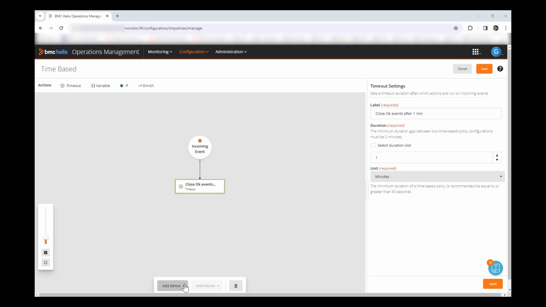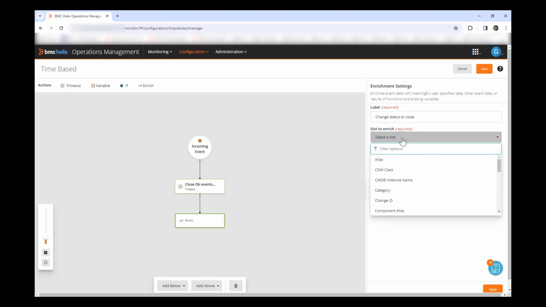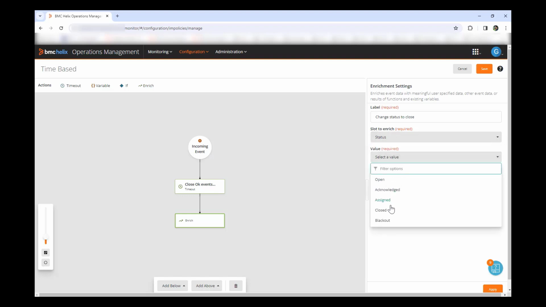Then just right in the bottom half of the console, you will see a drop-down menu that says add below. Click on it and select enrich. It will create another component in your workflow, which is the enrichment procedure, where we are going to change the status slot to close. Type change status to close in label, along with the status slot and the value which is closed. Then apply.